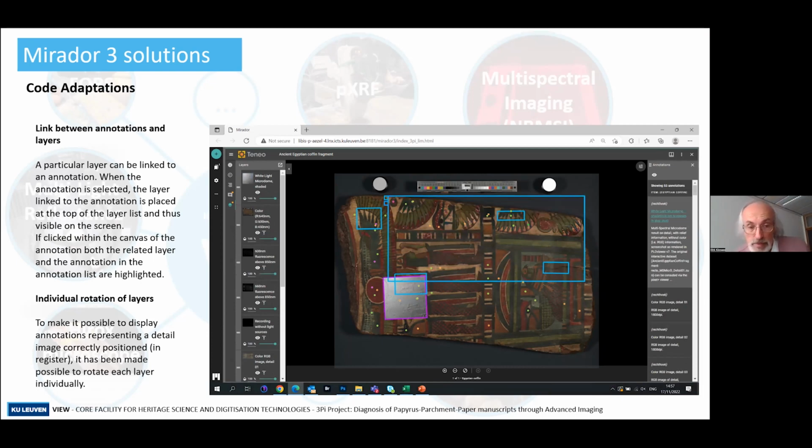So we made some modifications here, code adaptations in the viewer, so that all these things work in sync. If you click on an annotation, it also puts the layer on top, etc., and you can see on the right that the correct description is shown about the annotation that is visible.